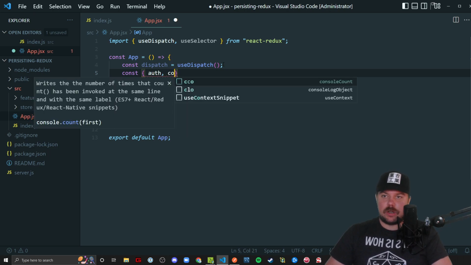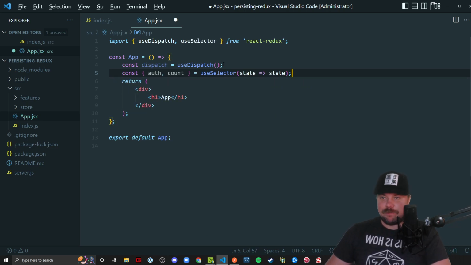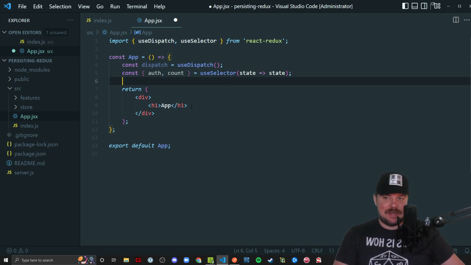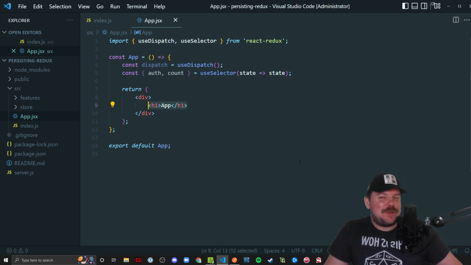I'm gonna destructure auth and count. This is also a terrible selector. If I catch y'all doing this in the real world, I'll kill ya, so don't do it. That's a terrible selector, because that means anytime any part of the global state changes, the whole app is going to re-render. But as we know, that's not really in the scope of this discussion.